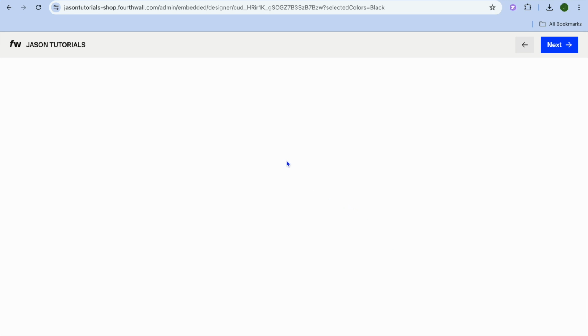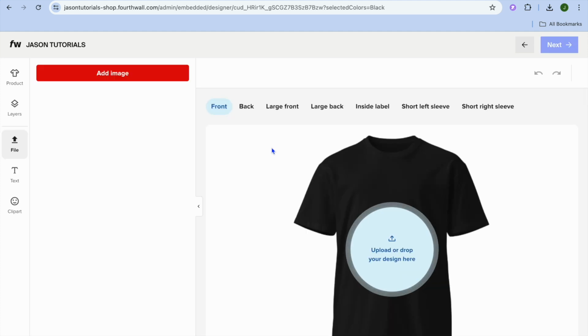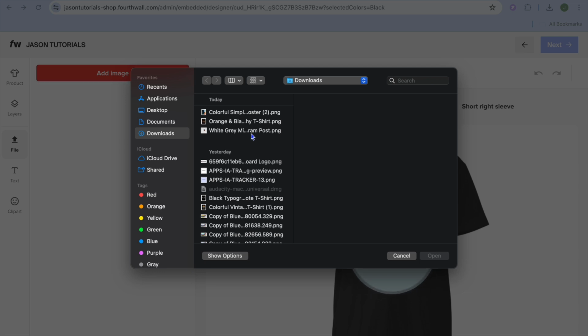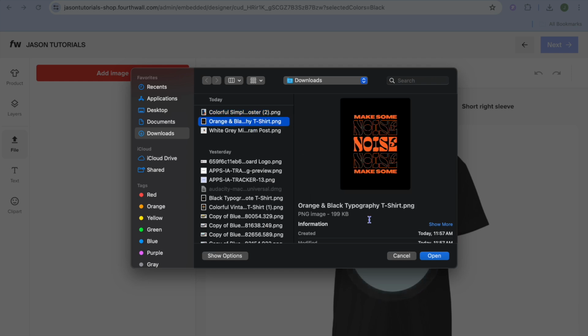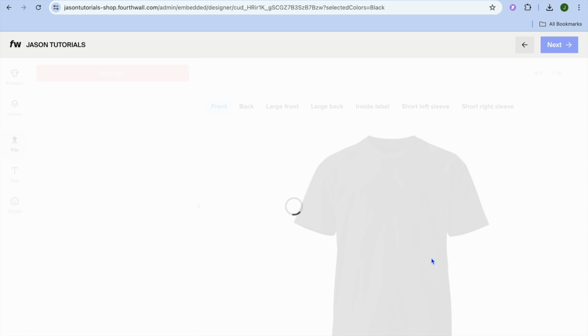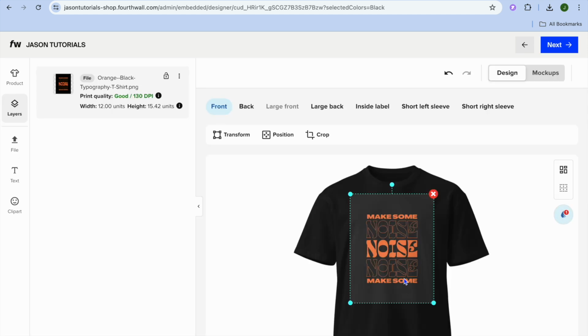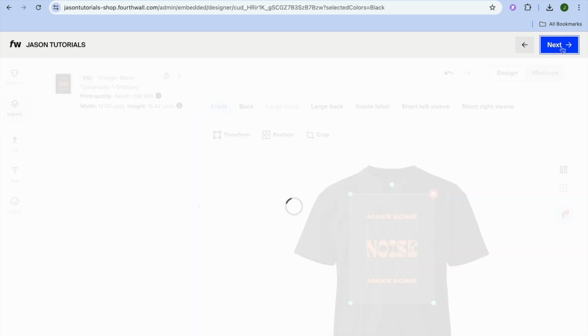After you have done that, you're going to be redirected to a new page. On this new page, you will now be able to add your design. You can tap on add image in the top left hand corner, and we're going to select our image that we have created. So let's say, for example, this image right here, and we're going to tap on open. After you have done that, it will automatically be added, as you can see right there. And you can choose whether you'd like to add it to the back or to the side or inside label. Then you'll tap on next.